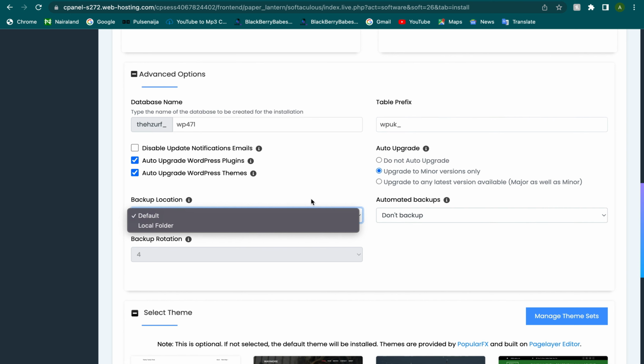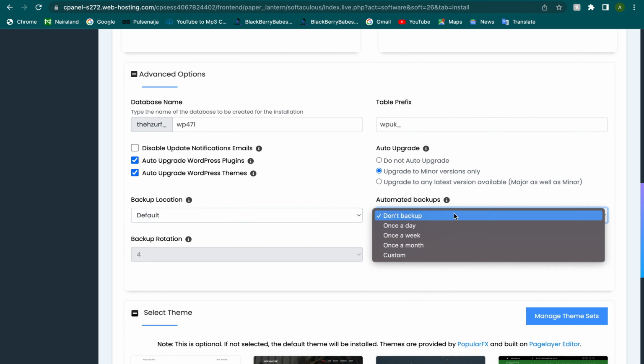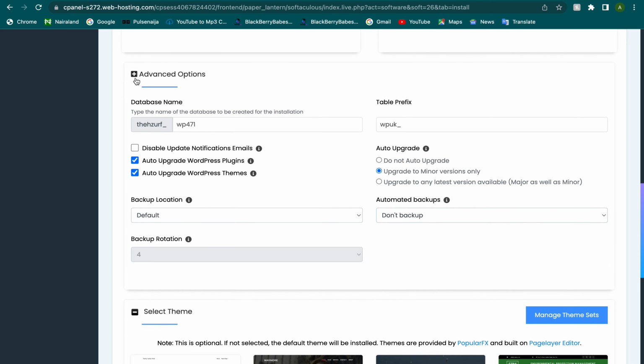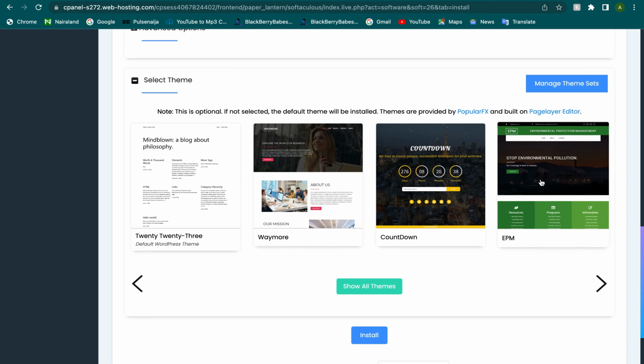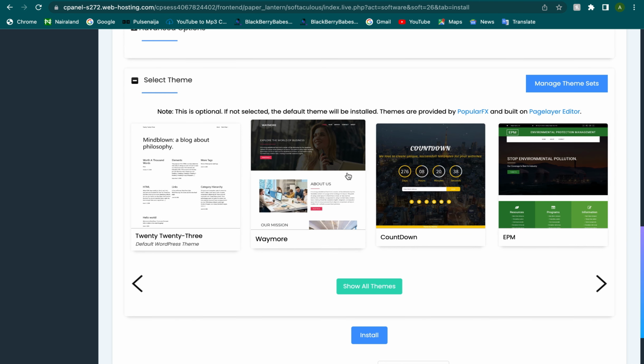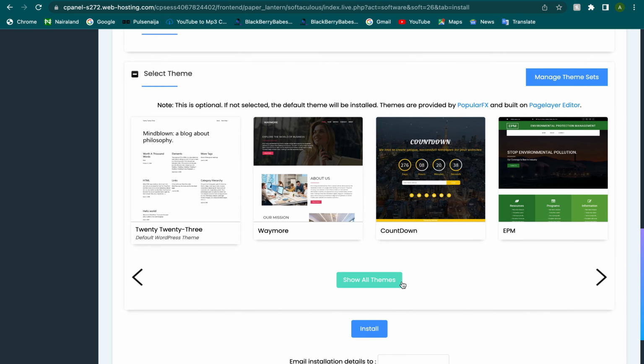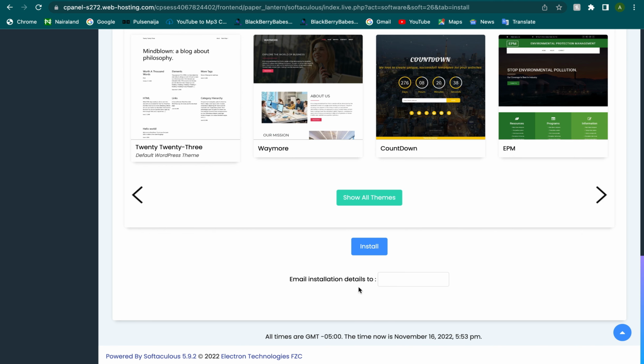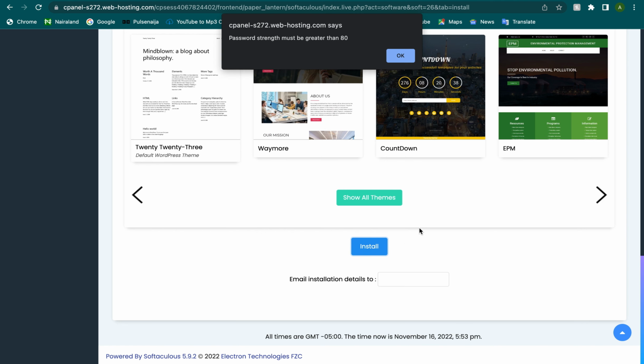Then you can choose your backup location. Then you can choose not to backup. You can choose to backup once a day, once a week, or once a month. So what we'll do now, we won't install a theme from here. We'll just install it directly. Then you can put an email address where the installer will email you some of the information you need. So the next thing we'll do, okay, password strength must be greater than 80.